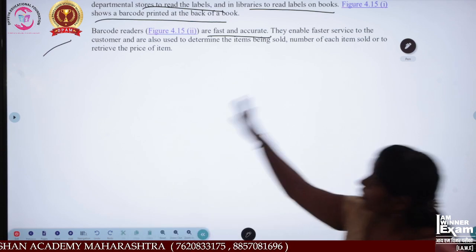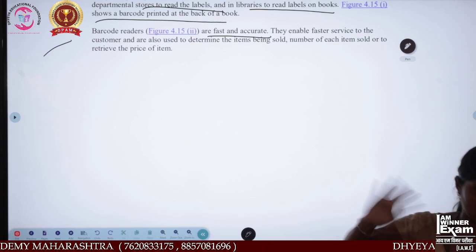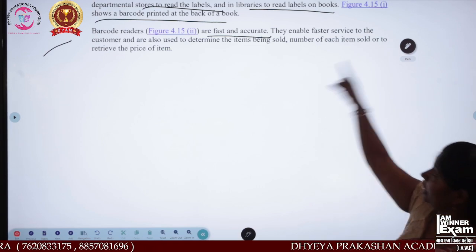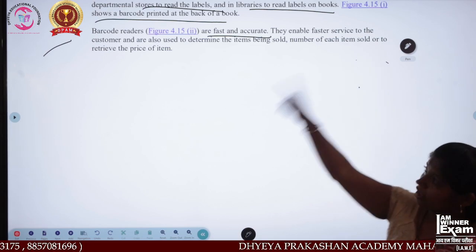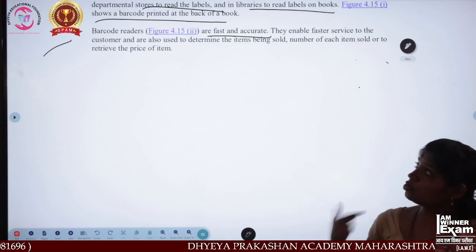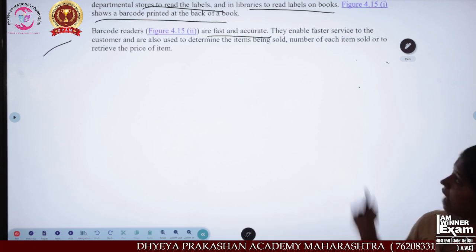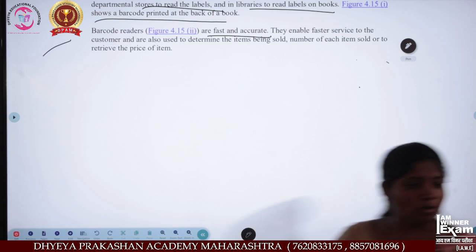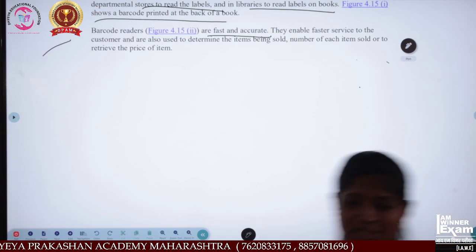These barcode readers are fast and accurate. They enable faster service to the customer and are also used to determine the items being sold, the number of each item sold, or to retrieve the price of the item.